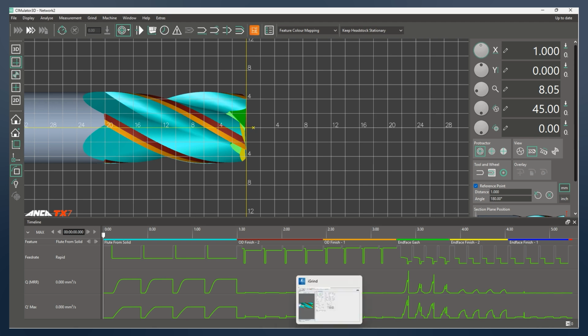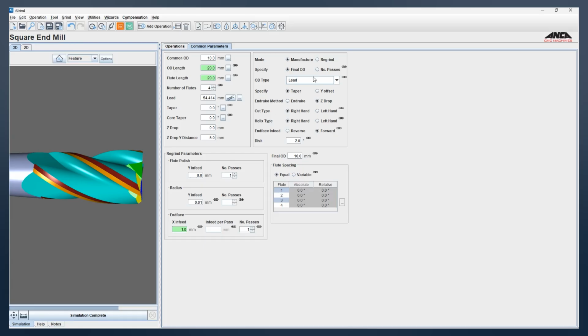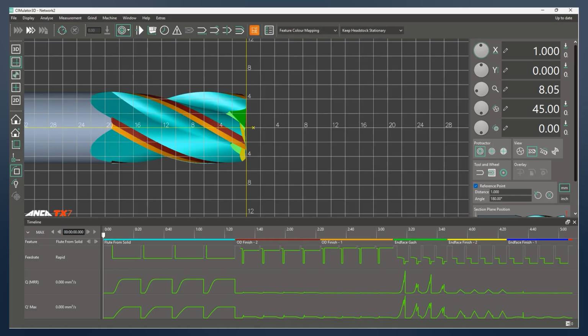And if I go into regrind, if I'm in mode regrind, and then I simulate this tool, it will take that X infeed into consideration, and now you've only got 19 millimeter flute length. So that is a clear distinction between manufacture and regrind.